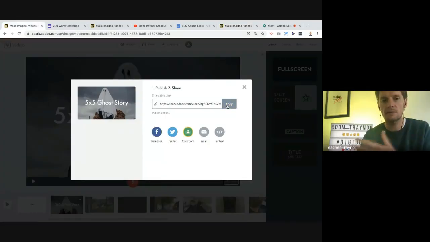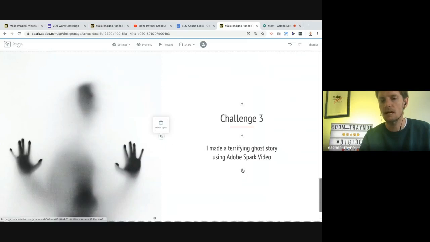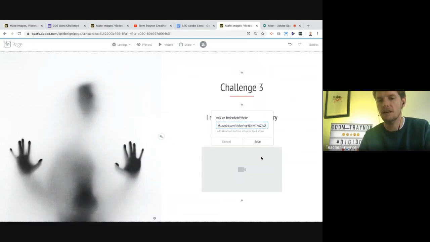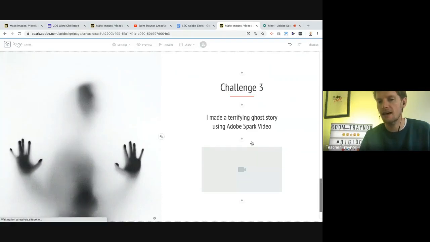And then what you can do is, look, I've got my link now. We just went away, and when we came back, the link had been generated. Copied that link. Now look at this. This is really cool. I can press the plus button underneath there, pop it in as a video. Now, if I save that, it's just going to load. Give it a second.